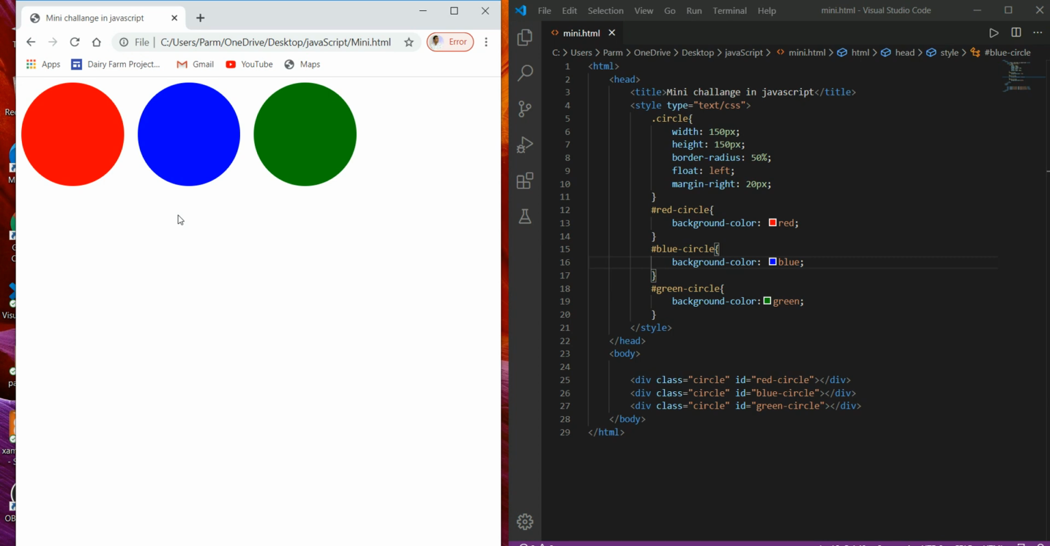Now we want to write an event. If we click on this circle, it will disappear. If we click on this, it will disappear. So for this we have to write JavaScript. In order to write JavaScript, we have to use a script element here, and here we again have to give the type, and the type is text/javascript. Okay, so here we go writing.